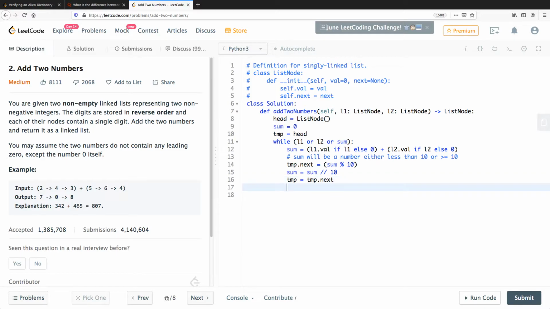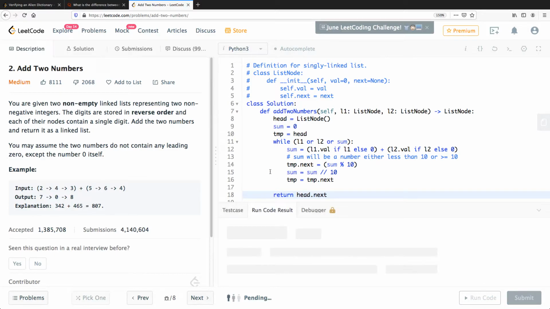Does that work? At the end of the day, when we are done with this, we have to understand that this list is basically, as you can see, we started having our first node of the resulting list from the next pointer of the head. So we have to return head next. And let's try to run this and see if it works.